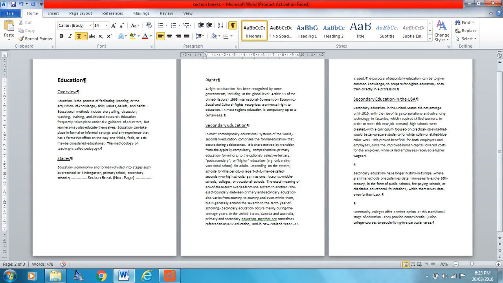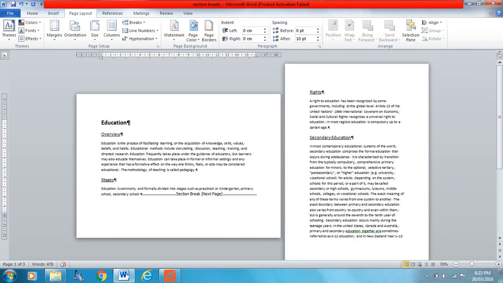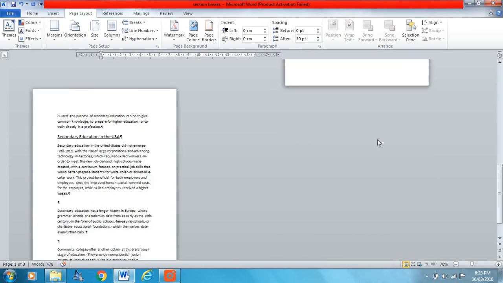Now the benefit of that is that you can then change the formatting of section 1 differently to the formatting of section 2. So we're going to page layout. I'm going to change the orientation from portrait to landscape. So page 1, or section 1, will be landscape, and the rest of the document will remain portrait.